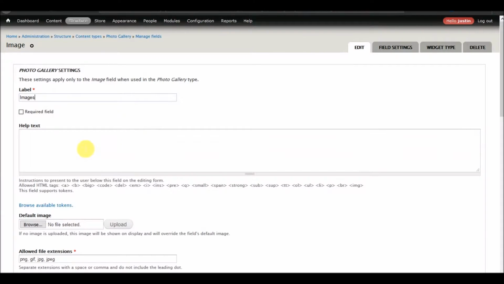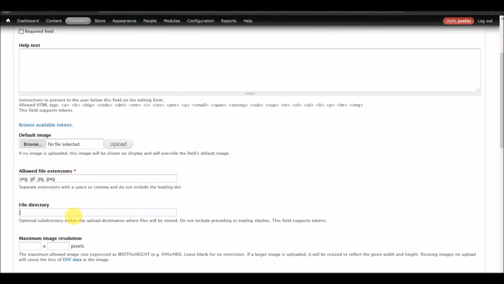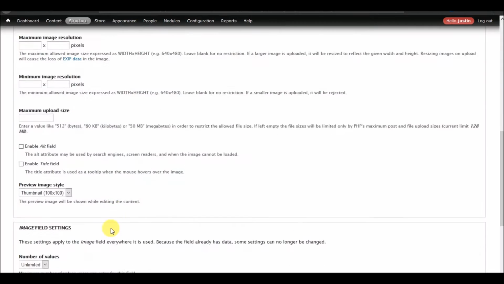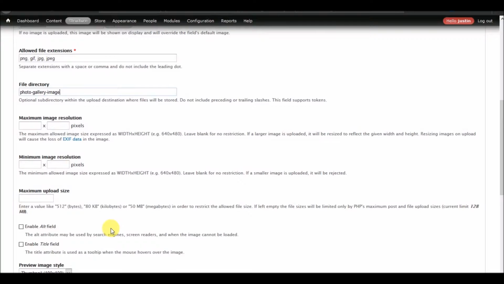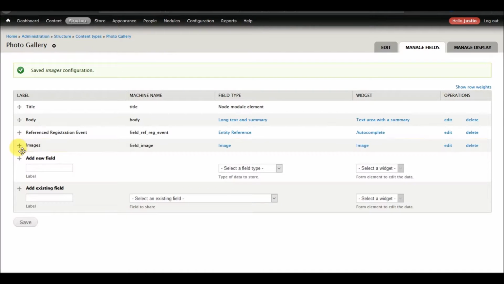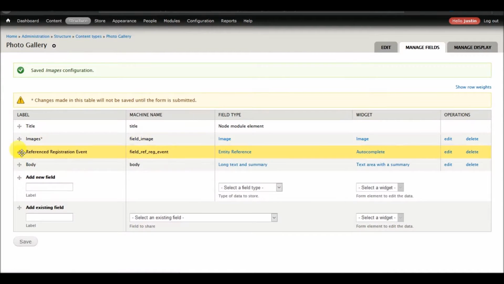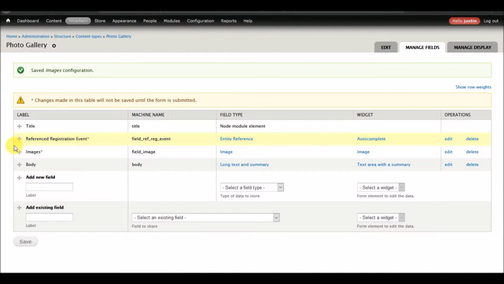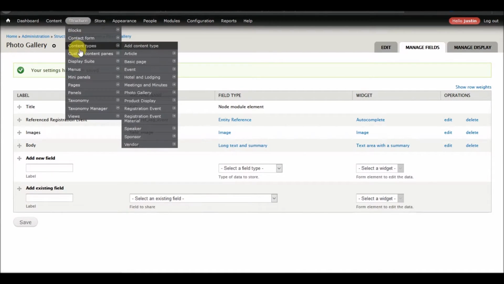Really is going to be images. And we'll call the folder we want this to go into photo gallery. Well, images. And we'll allow multiple uploads. Okay. And that should be good, I think, for a basic photo gallery. Body, of course, can serve as a description for the photo gallery itself.